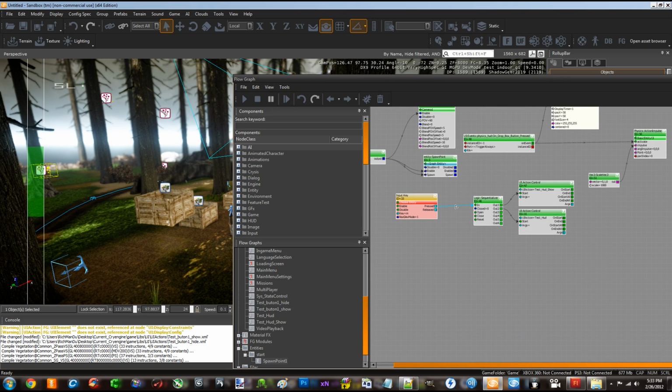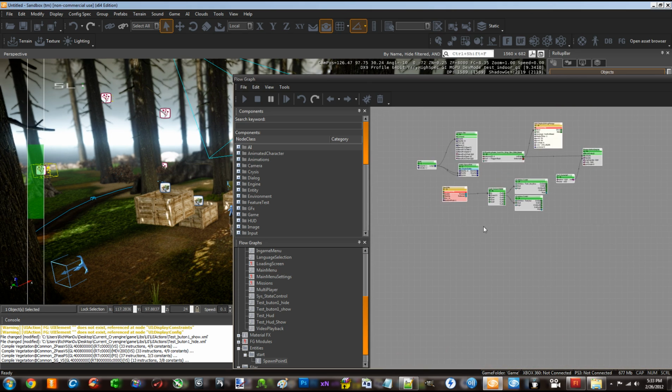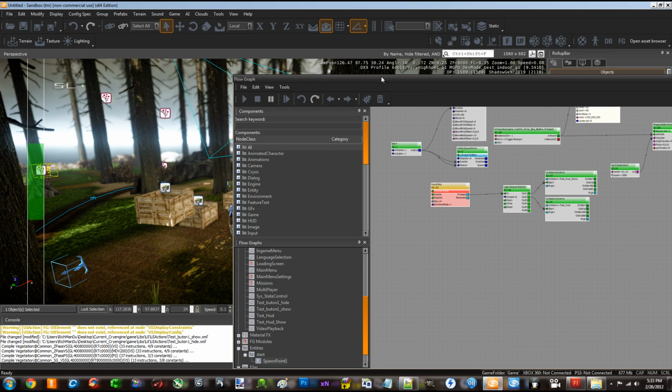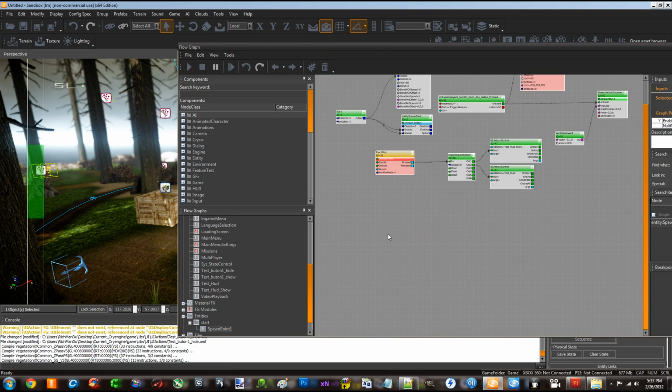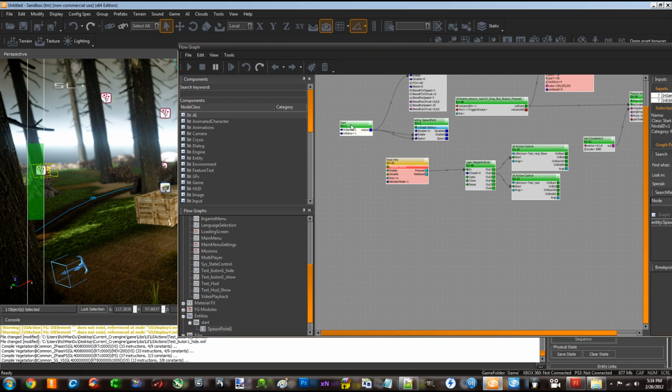Just disabling everything so that we can start fresh. So I made an actual flow graph. Just a regular standard like you would do anything else by assigning a flow graph to an entity, which in this case I assigned it to my spawn point. So here we go. We have a start. We added a start, so when we start the game, we want to do something.